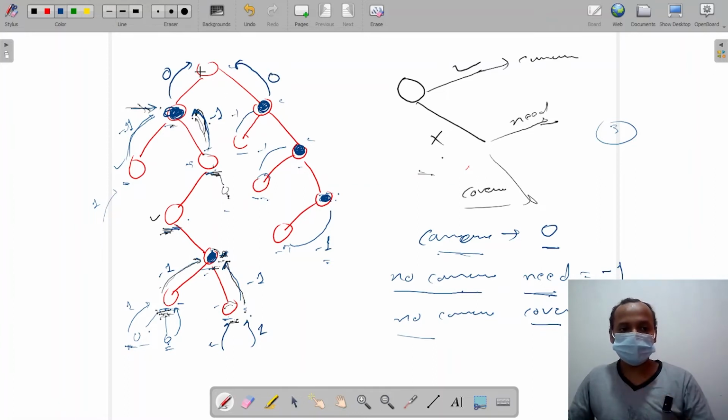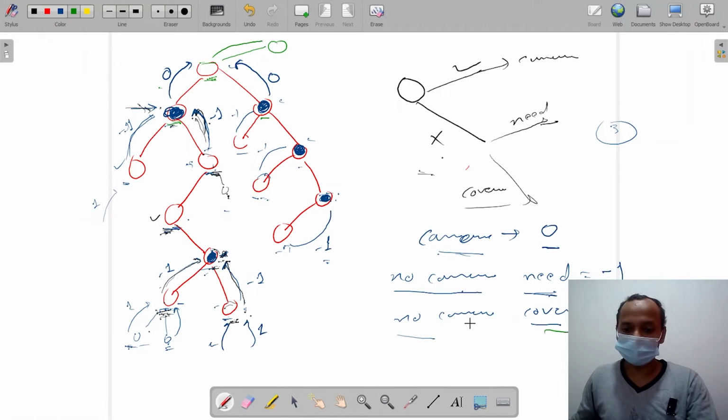Now let's talk about one more case. Let's suppose this node. If we have a root node, now we see my left child is covered. My left child has a camera and my right child has a camera. It means I am covered. So if I am covered but I don't have a camera, we return 1.